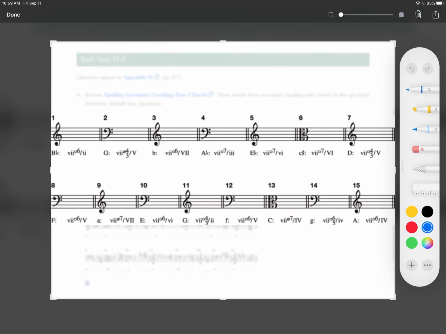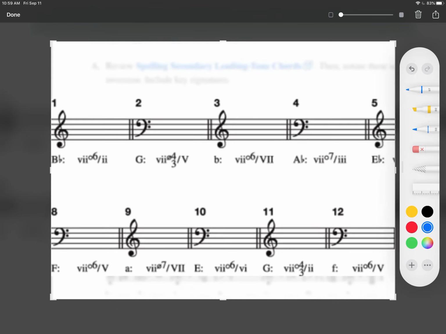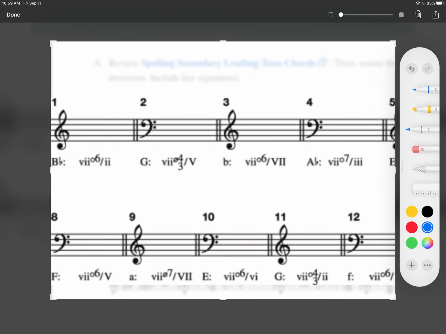We're going to do maybe one triad, and then we're going to do a couple of seventh chords, half diminished and fully diminished seventh chords. And we'll just go from there. Okay, so let's jump right in. Let's start with number 1 here.